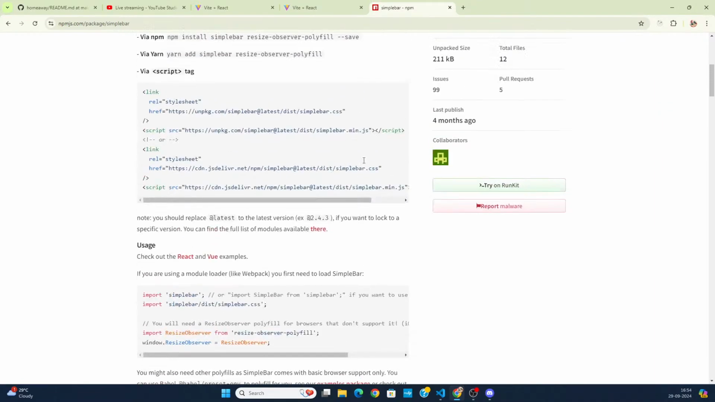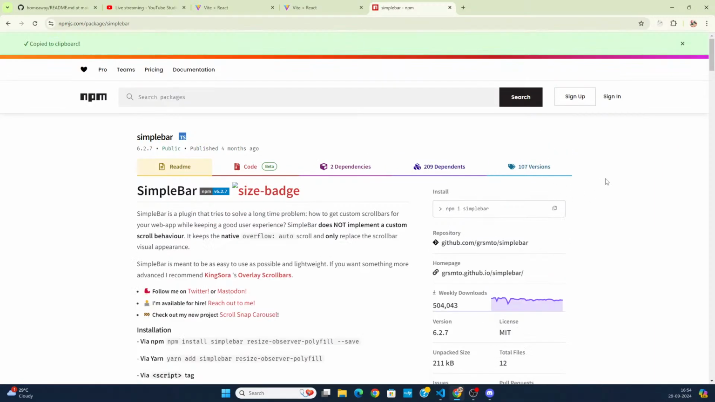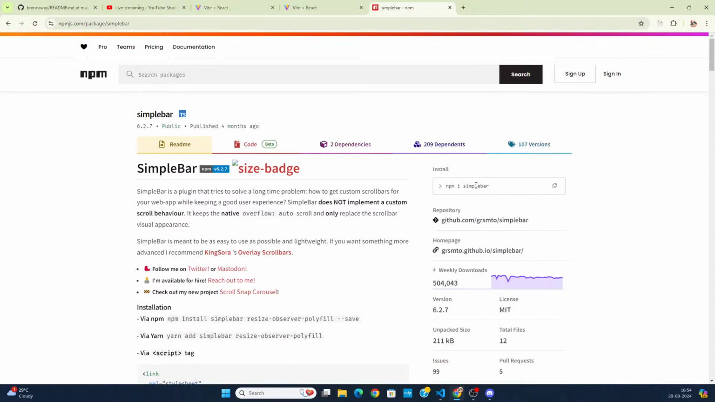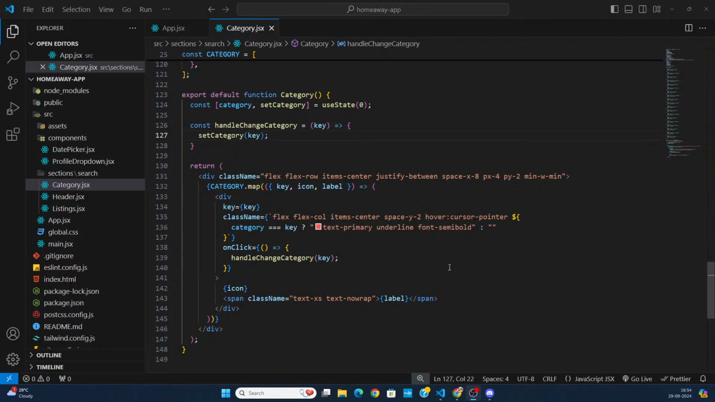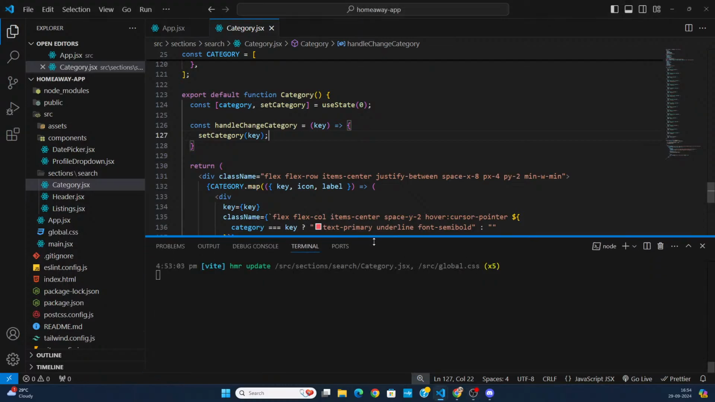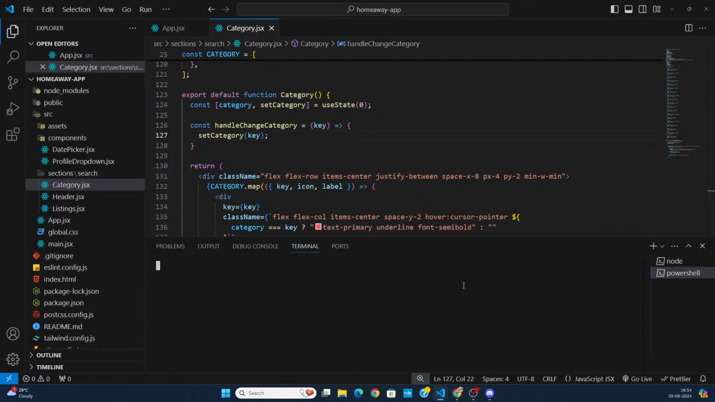So here you can see we are going to now install this library. So just copy this command, npm i simplebar. Then we can go to our code base. I'm going to add another terminal in the same directory. Then let's install this library.